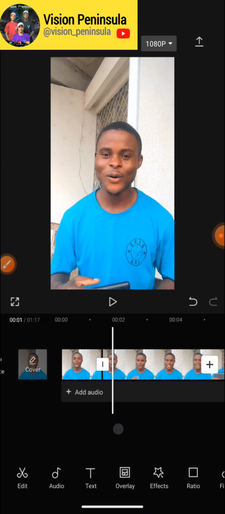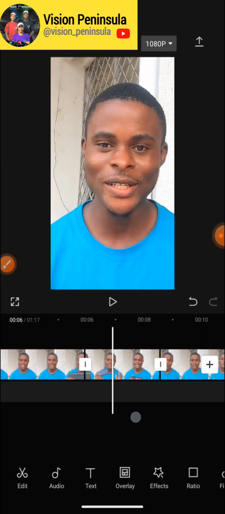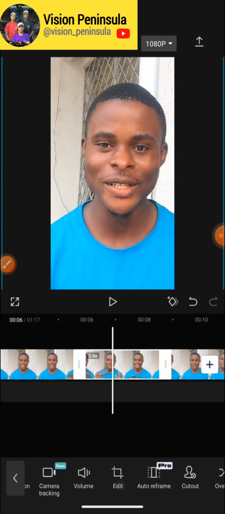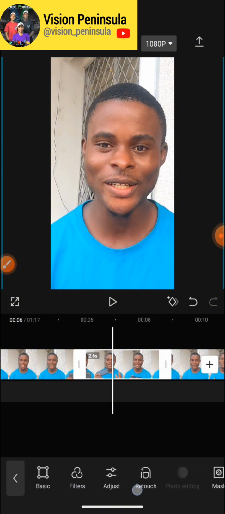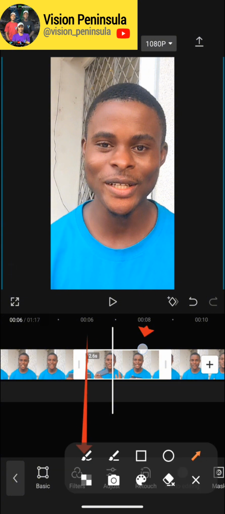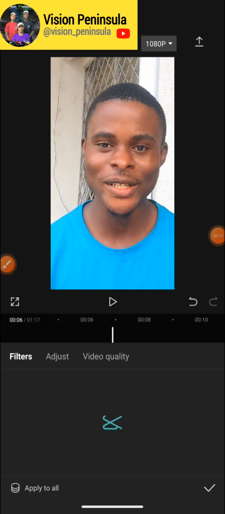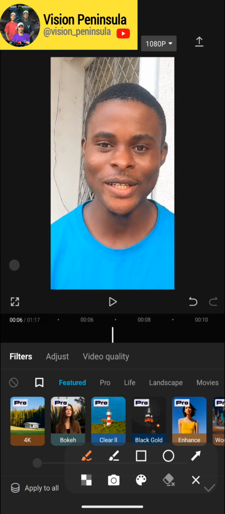So what I'm going to do is I'm going to click on any clip. I'll preferably click on this so that you can be able to see the difference very clearly. So when I click on this clip, down on my tools, I'm going to scroll towards the right until I find adjust. Now of course you can see we have adjust and we have filters, but I'm going to start with filters and then later go to adjust. So if I click on filters, you can see that even within filters you have the adjust option just there. This is the filters and this is adjust, and elsewhere you have video quality.